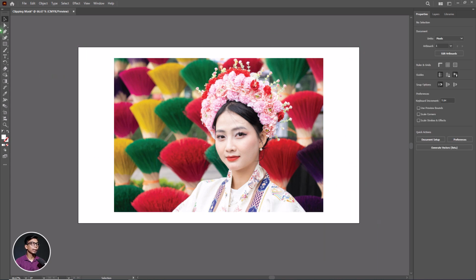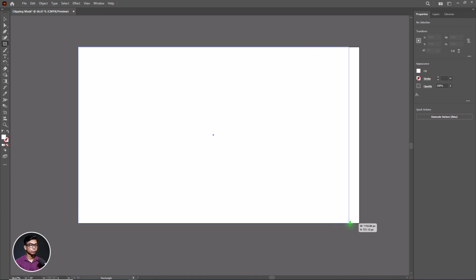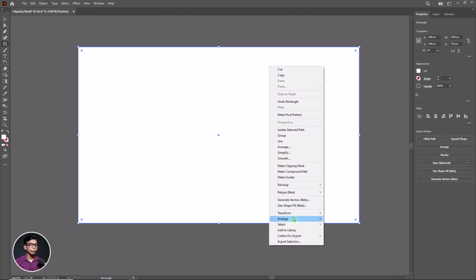So first of all, go to the left toolbar and select the rectangle tool from here. Now draw a shape on the artboard, and right click on the shape and click on Arrange and then Send to Back.